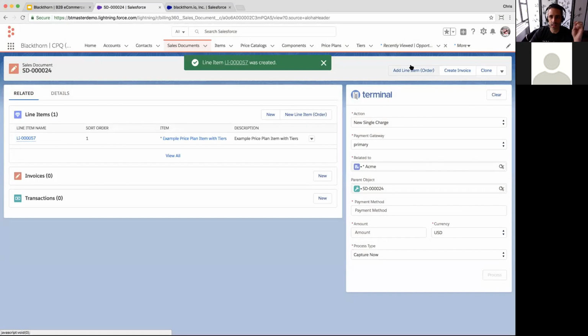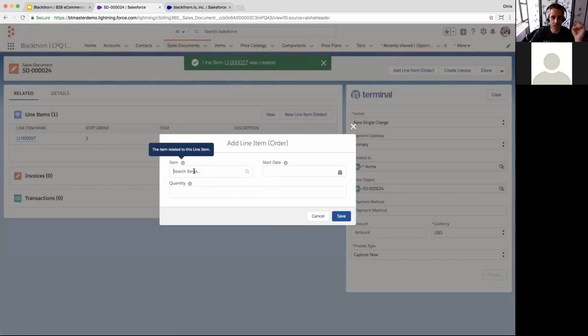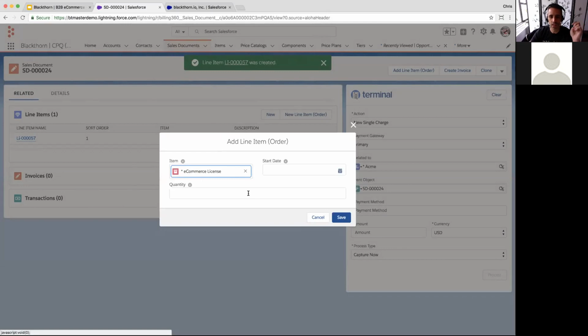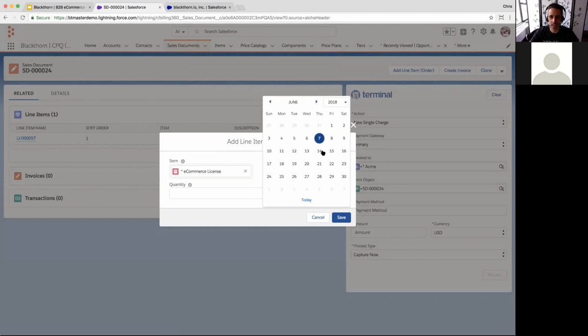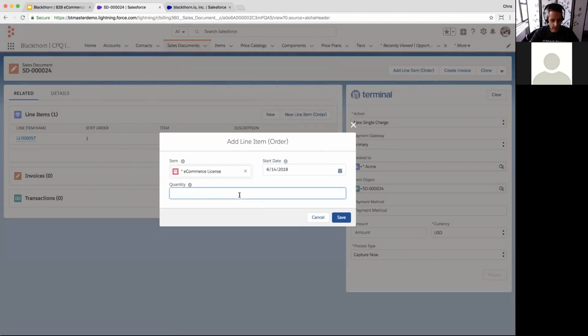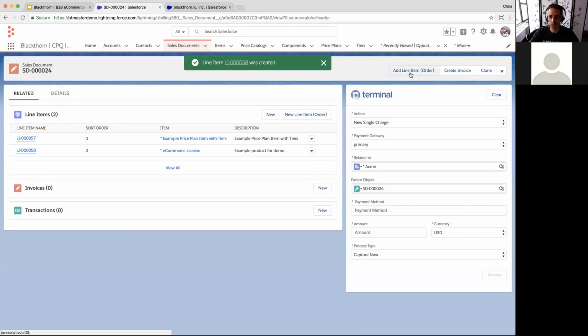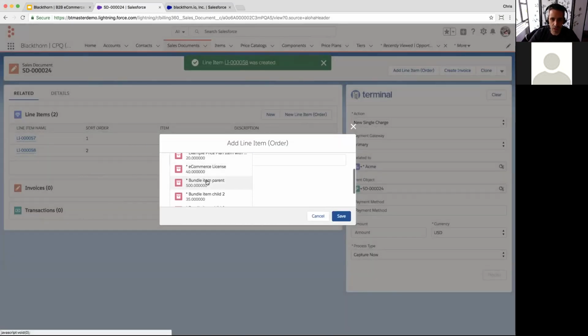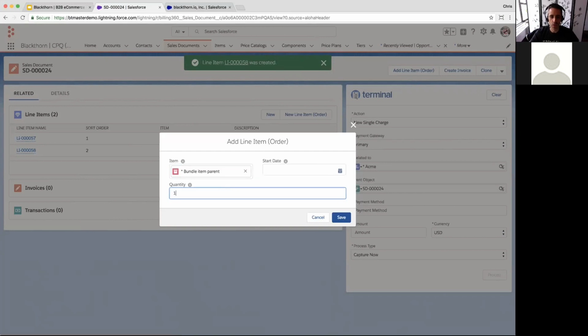Then we're going to add our other scenarios onto here. So we're going to add our license, and this has our recurring billing scenario. So we're going to set a start date, and we'll have 15 of these. And then we'll add a line that has our bundle scenario. So let me find our bundle parent, I'll just put on one of these for simplicity, and we'll go ahead and save.